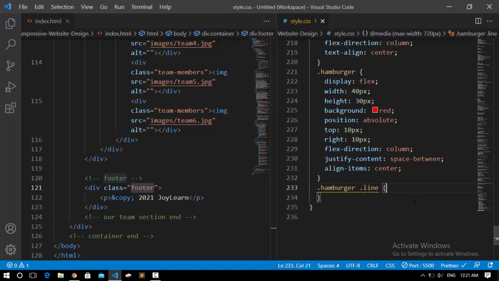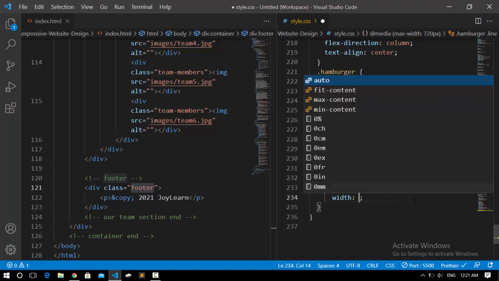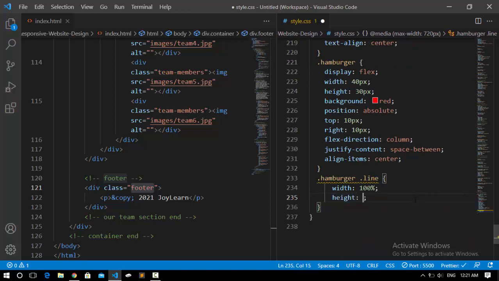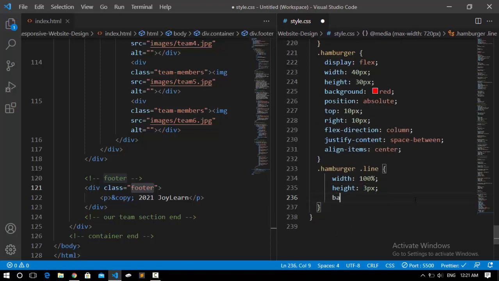Hamburger, yes, it's fine. So here I'm gonna give the width of 100% and also a height of just 4 pixel. Let me check, it's 4 or 3. Yes, it's 3 pixel, and background of white. Take a look.